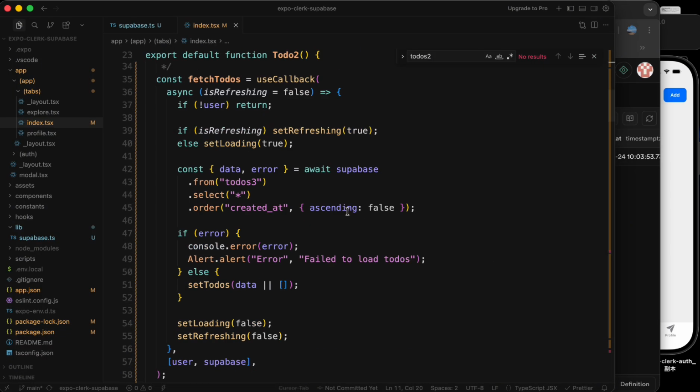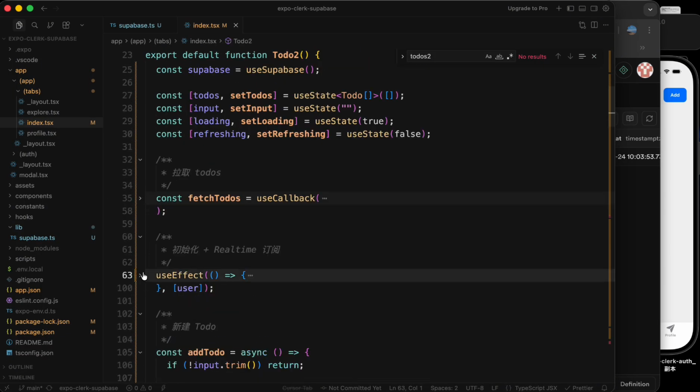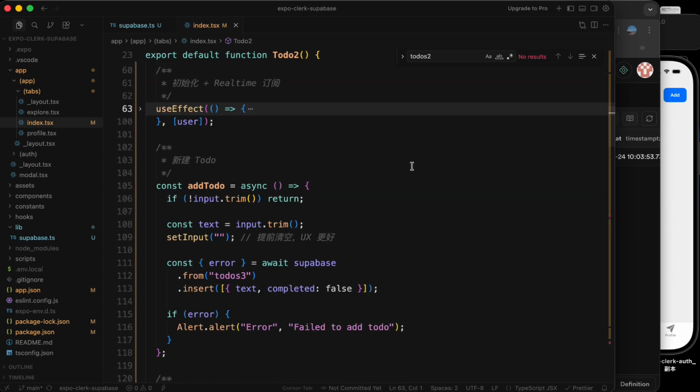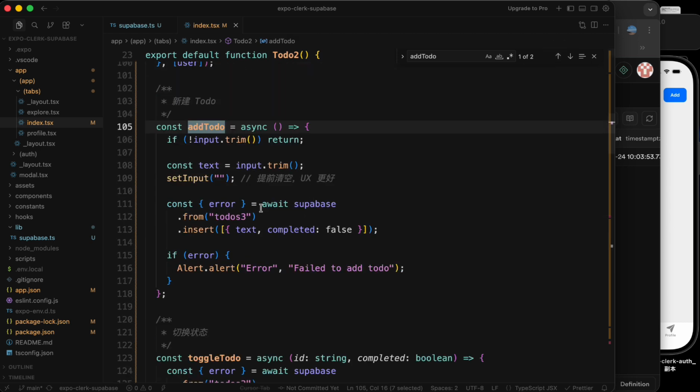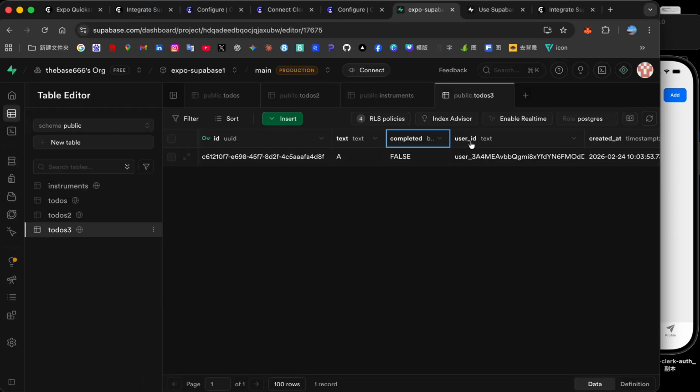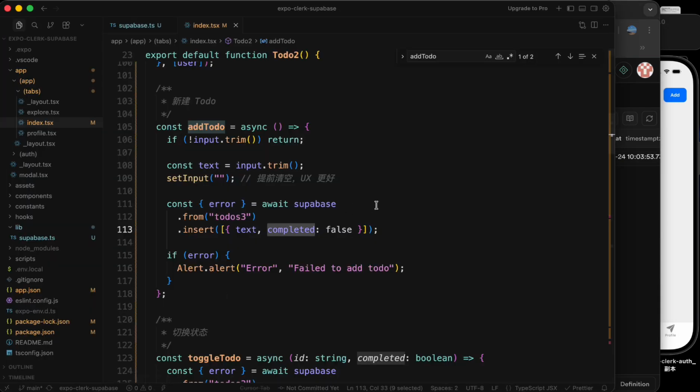So okay, we go to fetch todo, useEffect, and add todo. And when we click add, it triggers this addTodo. Await supabase.from todos insert, only text and completed. We only take this insert, text and completed. The others, ID, user ID is this user, and created ID is the server timestamp. Okay, we only give text and completed. Okay, perfect.